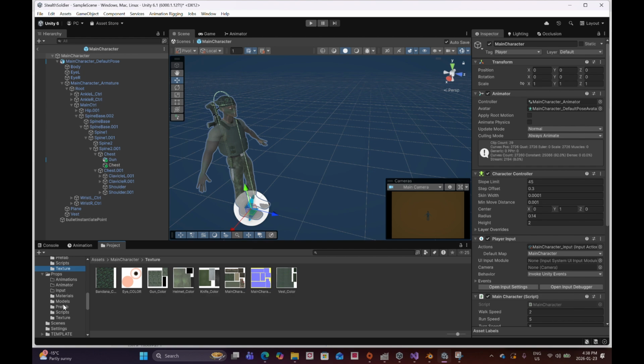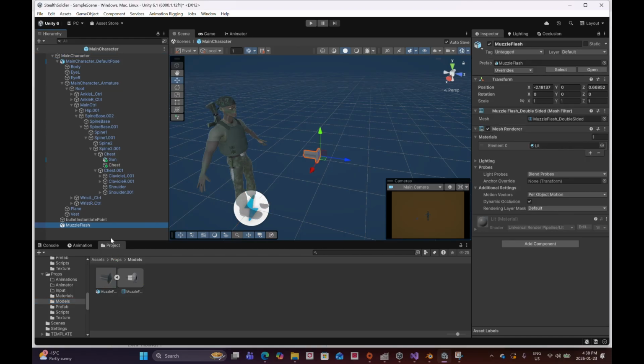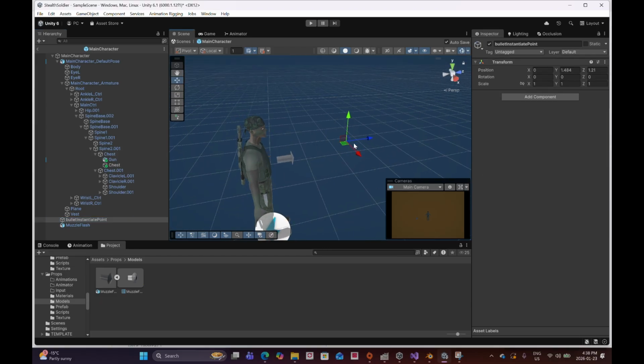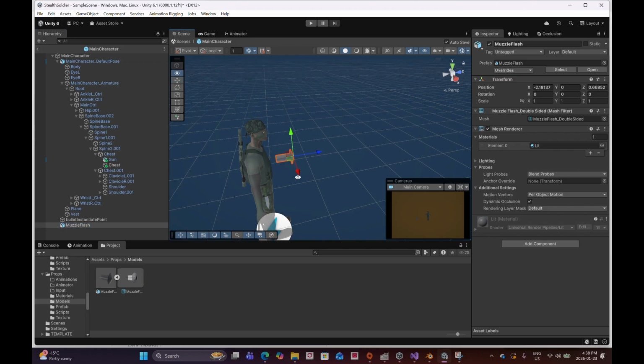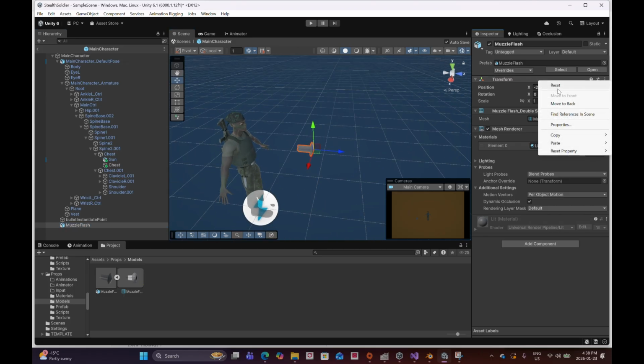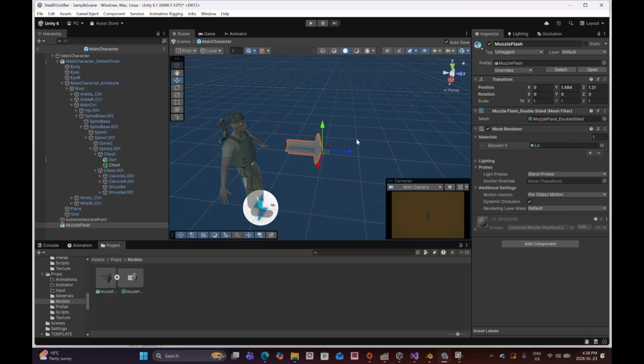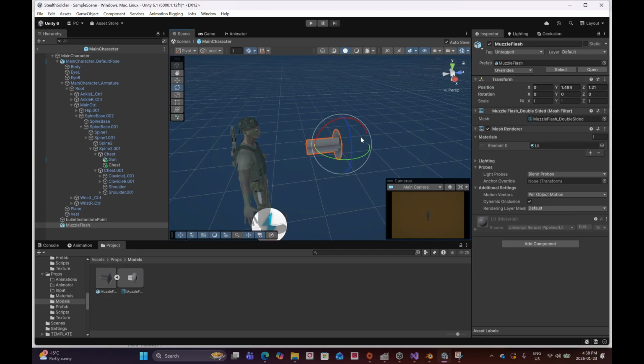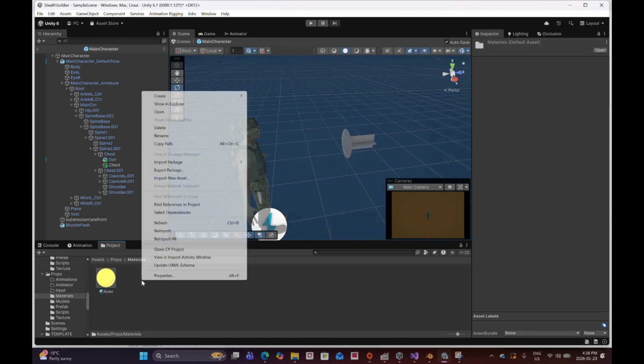So in here, I'm going to drag and drop the muzzle flash object, and I'm going to place it exactly where this point is. So this point is where the bullets come out. I'm just going to copy the position of it and paste that position onto the muzzle. And so it's at the exact same spot, and I'm just going to rotate it around so it's facing the other way, 180. And I'm going to create a material.